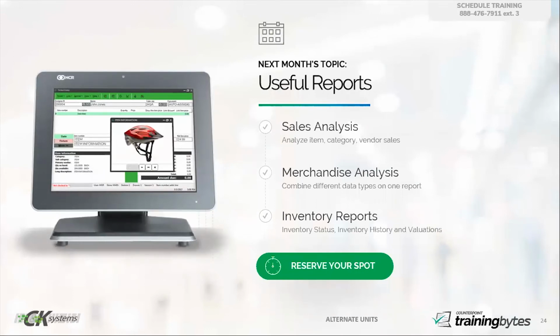Next month, on April 7th, I'm going to talk about useful reports. Now, there's tons and tons of reports in Counterpoint, but I'm going to highlight and focus on some of the most useful ones, especially since sometimes it's hard to determine what report you need to get the information you want. So I'm going to focus on sales analysis, which will help you analyze your sales. We'll focus on merchandise analysis, which will let you look at multiple data types on one report.